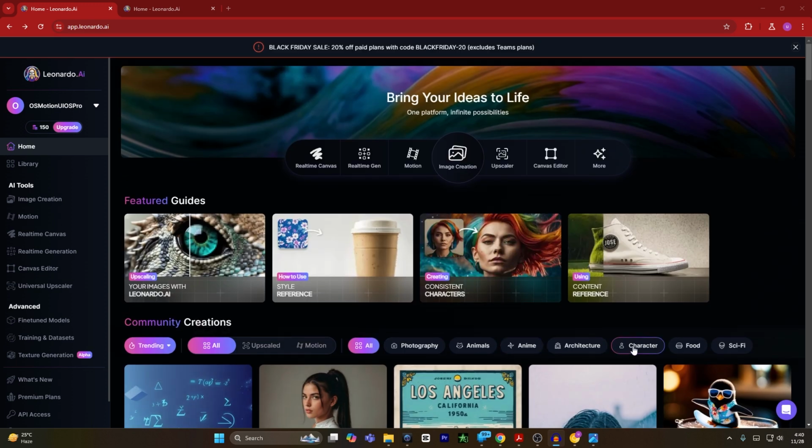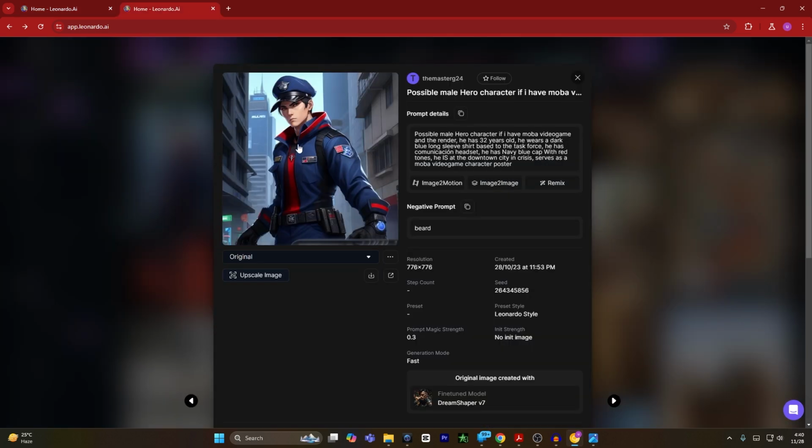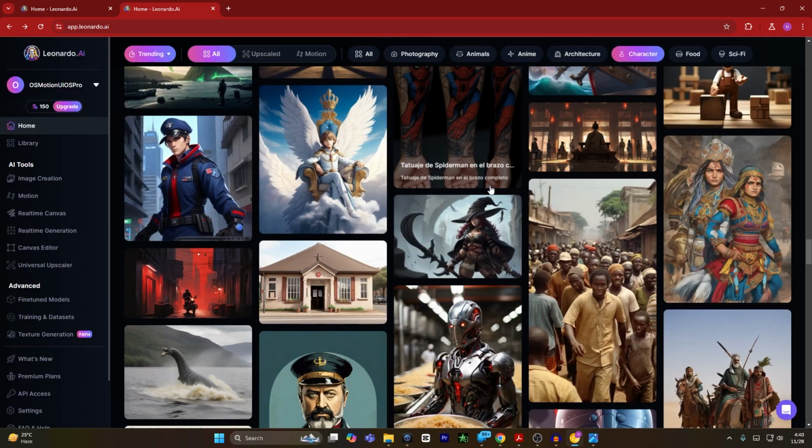For example, if you want to convert it into a cartoon, you can go to anime, you can go to character. If I go to character, for example, I have selected any picture. You can select any picture. I have selected this picture, and what you have to do is copy the prompt details. Once copied, select image to image.